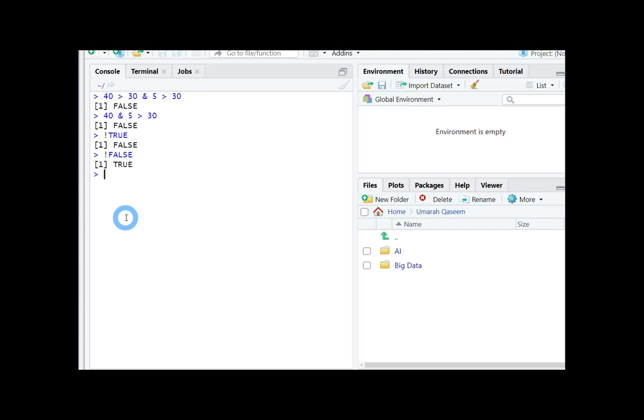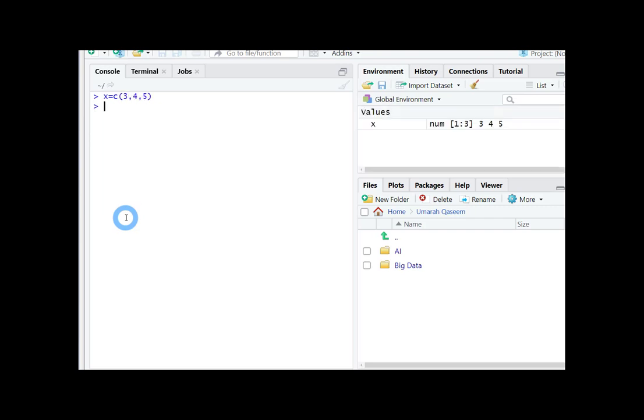Now let's quickly see this on a set of vectors. So I'm going to make a vector x: 3, 4, 5, and another vector y, say 3, 5, 1. Okay, now let's perform the operations on them. First of all, let's perform the element-wise AND operation. So x and y, single AND. This is the element-wise operation.